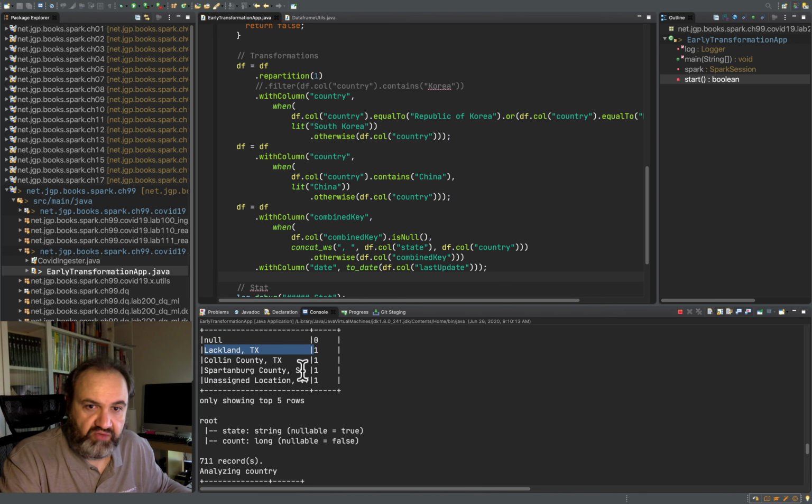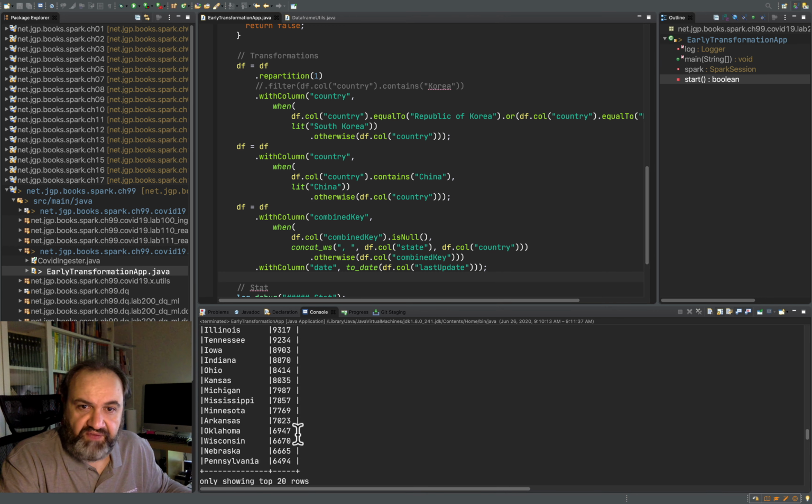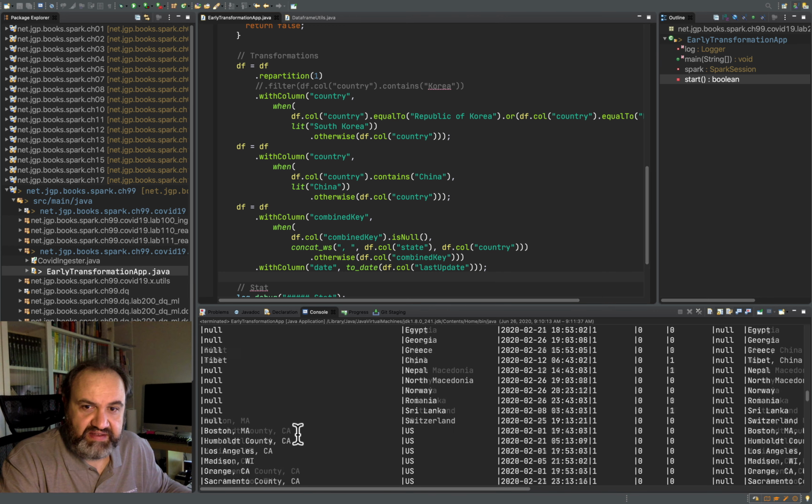But if I look at the country, it seems good. I still have my Russian Federation. It's probably going to be Russia as well. I've got East Timor. I've got to look at that, because there are also some political discussions there, so it might be something else. So that's the kind of thing where I want to make sure that I know what I'm doing. I'm probably going to increase the number of rows I'm showing here. If I look at my data, it starts to look like something good.